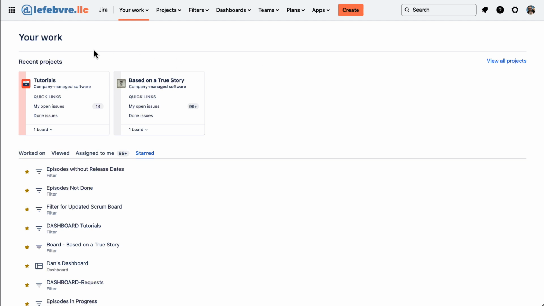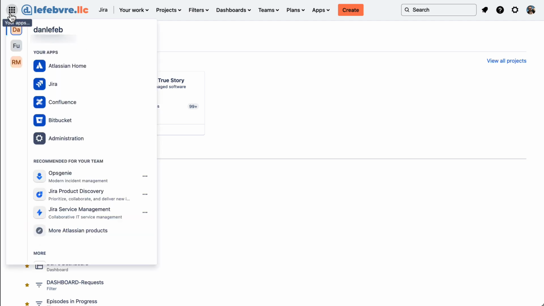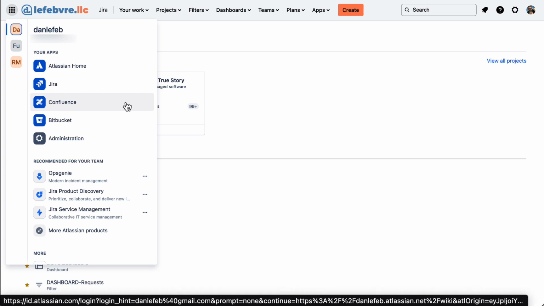So let's go from left to right to get a better sense for what all this means. Up here at the top left, the first icon is the app switcher. Now the apps that it's switching between are Atlassian apps. For example, we can see I have Jira, but I also have a Confluence license. That is Atlassian's wiki tool for documentation and things like that. So using the app switcher is how we can hop between them.